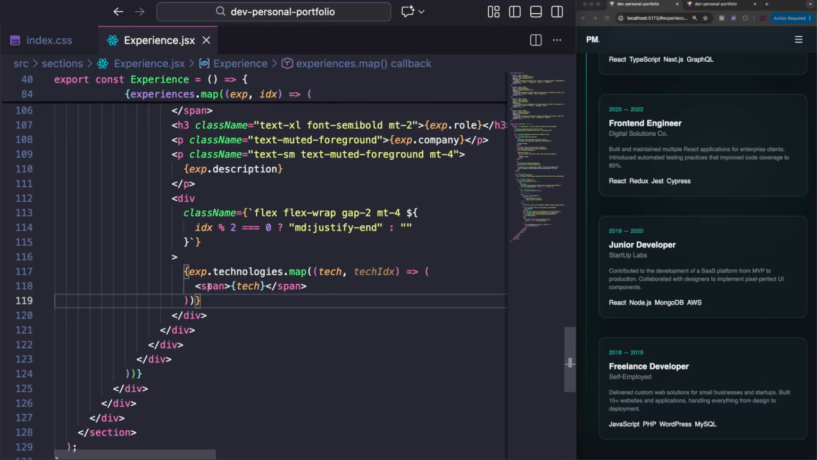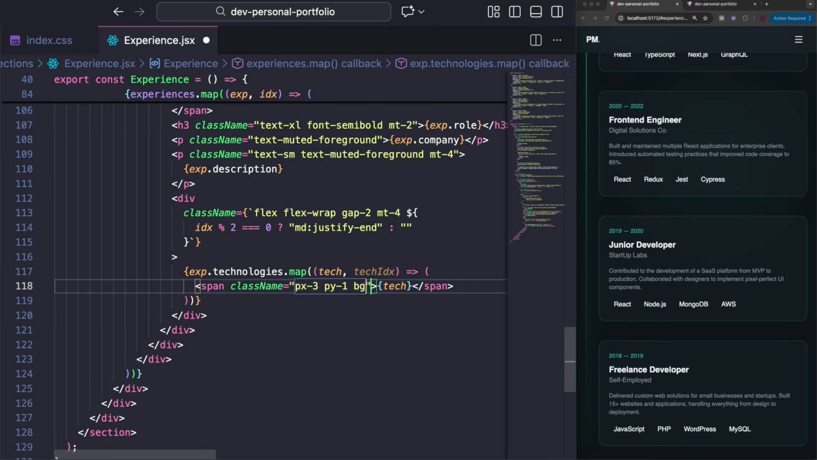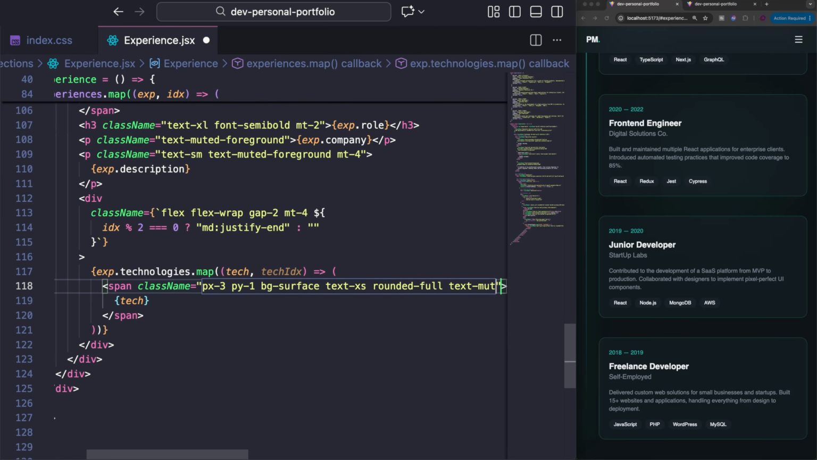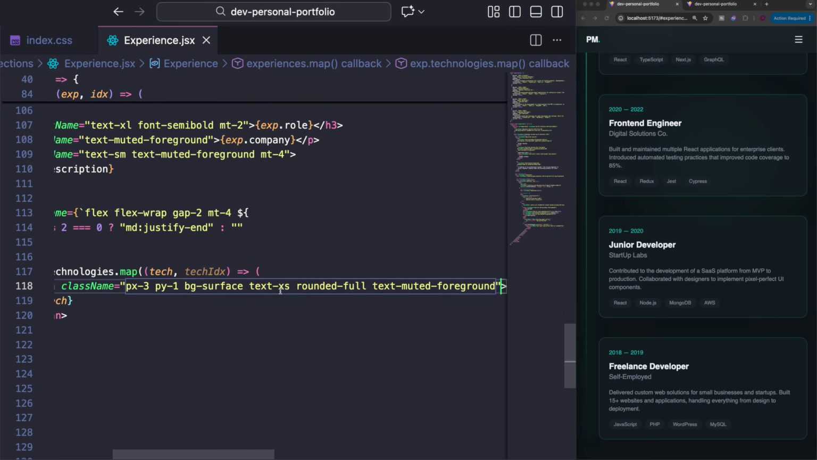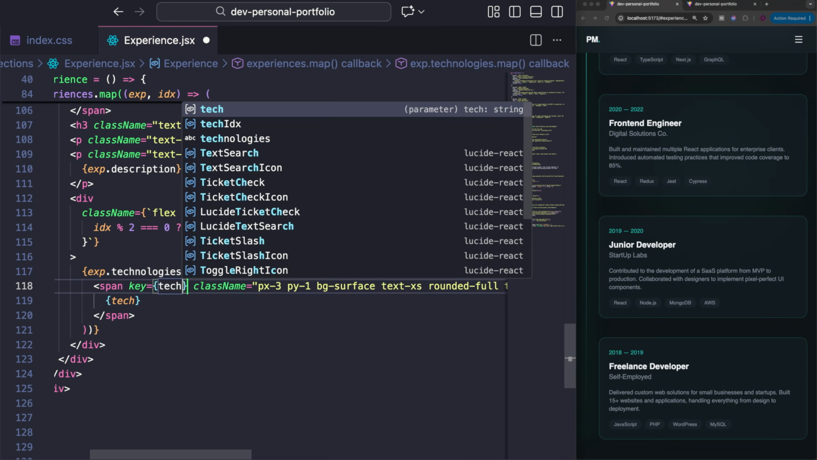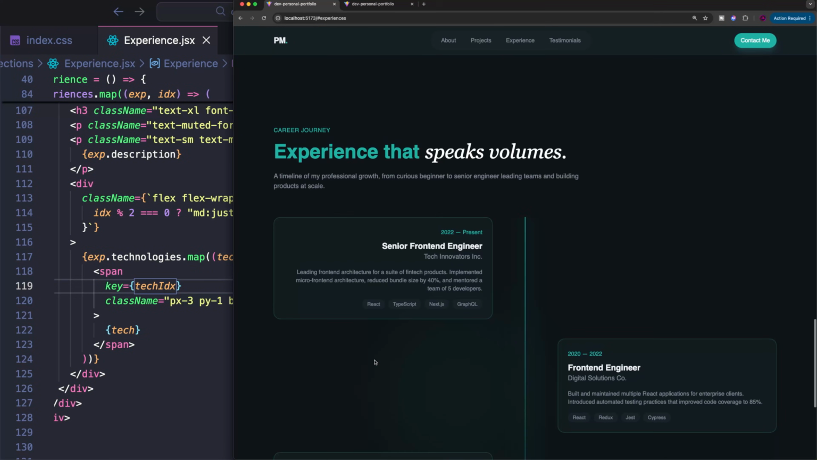Now, we're going to come to the span and add a padding X of 3 and a padding Y of 1 to make it a pill so it doesn't look too big. We're going to set the BG to be surface, like we made that other pill. We're going to add the text to be extra small. It's going to be rounded full and the color is going to be muted foreground. Perfect. Now I'll also just add a key over here and make it be tag index. Perfect. You see, it looks pretty good. I can hover it. It looks fine. And on a bigger screen, it also looks fine.